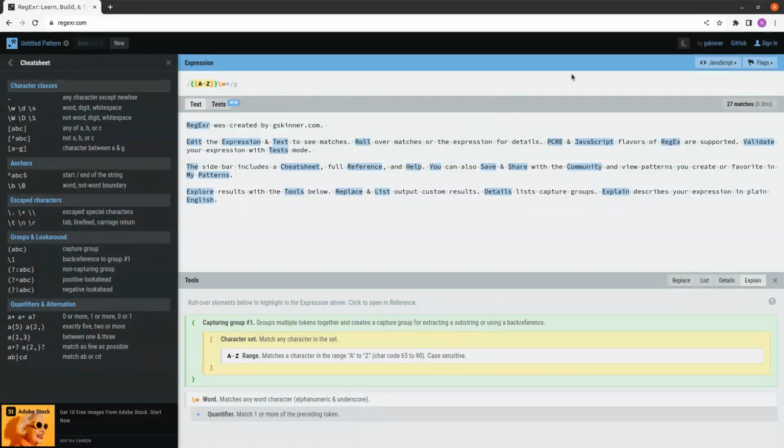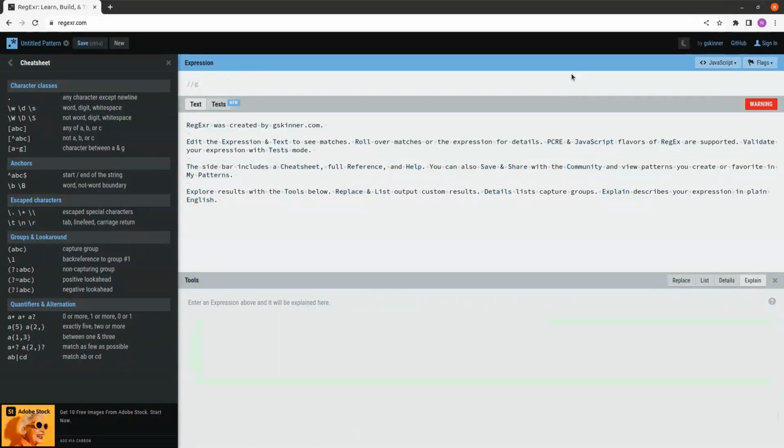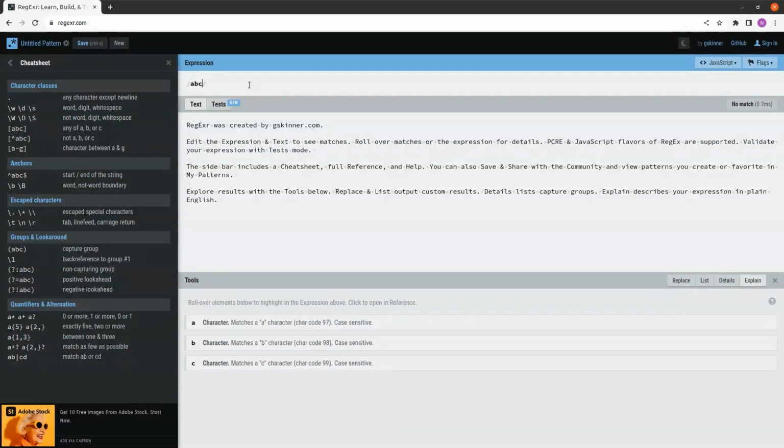So let's remove the regular expression which comes by default. Let me remove the flags as well. So right now the regular expression is blank. So let's write, for example, ABC. So what it will do is it will match ABC.